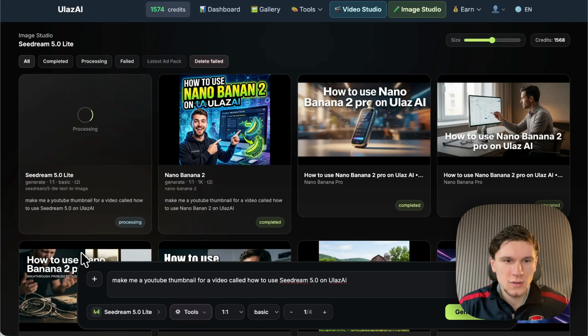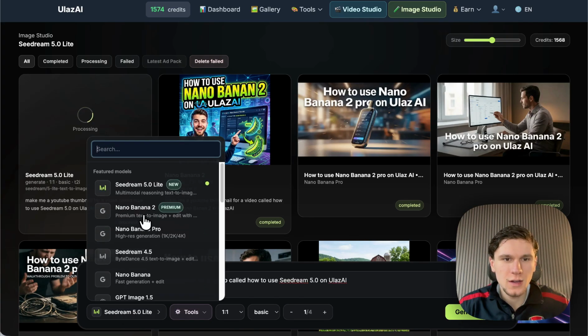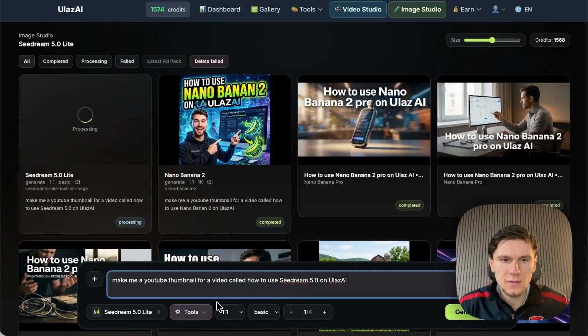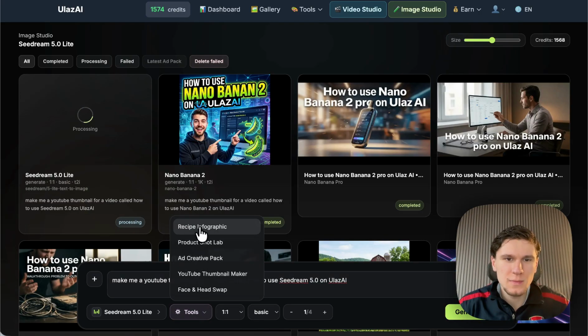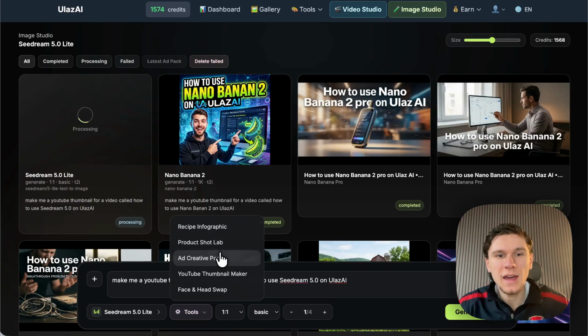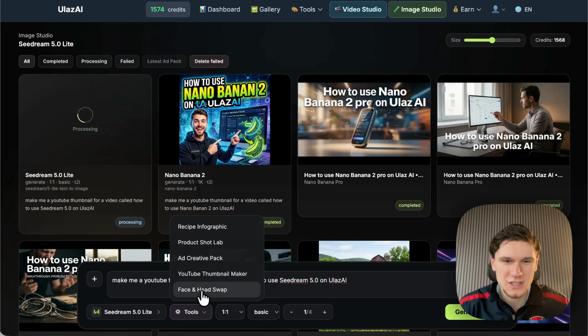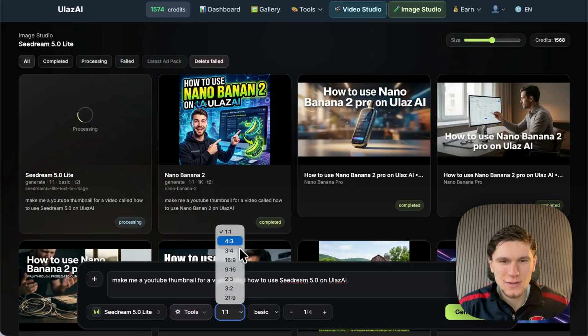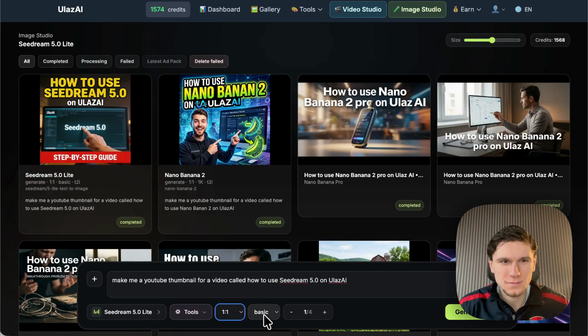In the meanwhile, I'm just going to talk a bit about the studio settings. As you see down here, you can select your models, and they have a lot of models. Here we have the new and premium ones that we've just tested. Then you have tools. The tools are like recipe infographic, product shot lab, ad creative pack, YouTube thumbnail maker, and the face and head swap. So this one's actually pretty funny. You can select your dimensions.